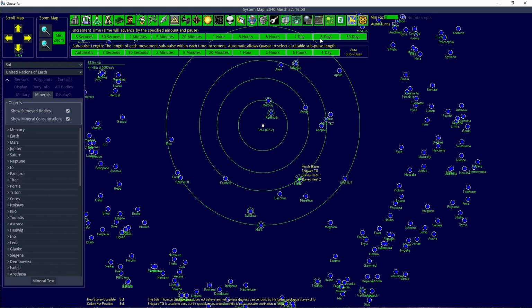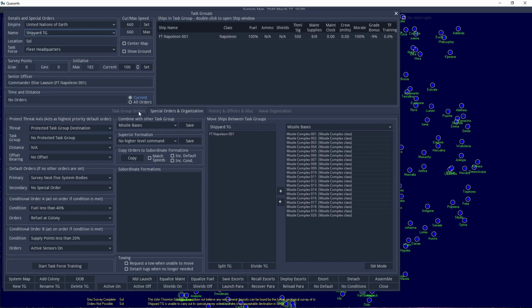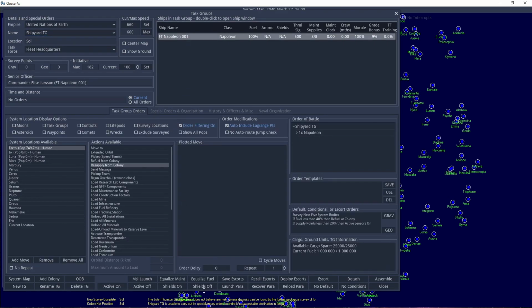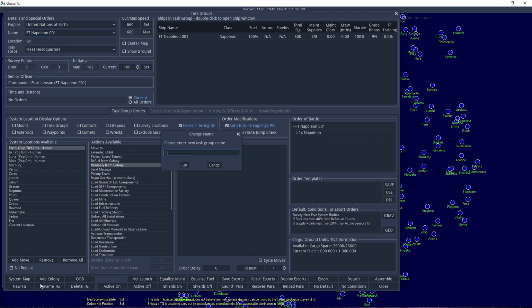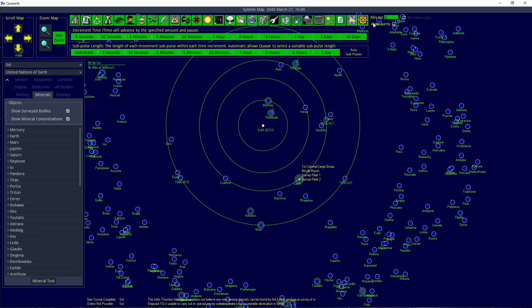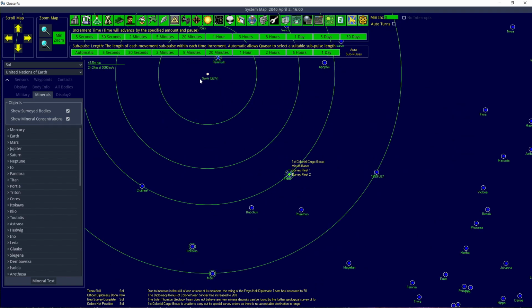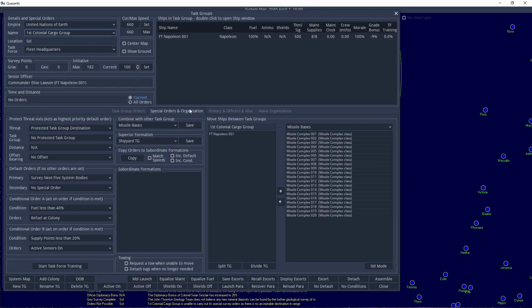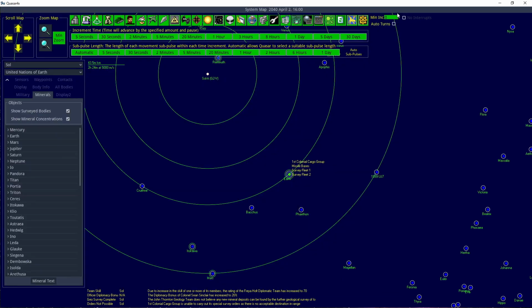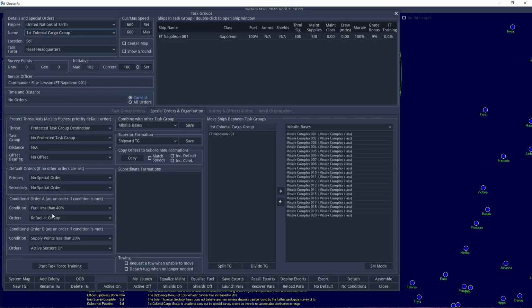So just do 5-day increments. Shipyard task group is not able to carry out orders. I don't know why that was doing that, but we're going to detach you, and you're now in your own freighter. We're going to rename this task group to the first colonial cargo group. There we go, and we'll move that out when we can, but for now they can wait. First cargo group is carry out special survey orders. Oh yeah, because I made a mistake here, didn't I? Well, just do that, and I'm just going to remove all of these things. Good.